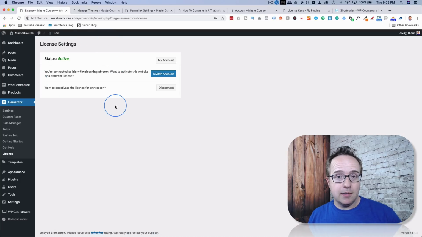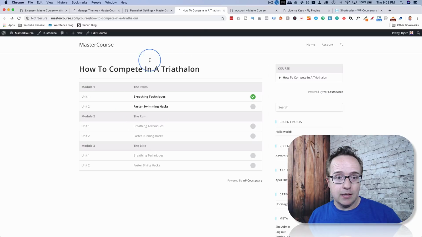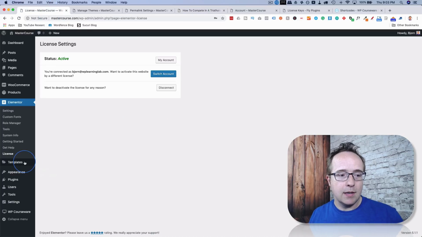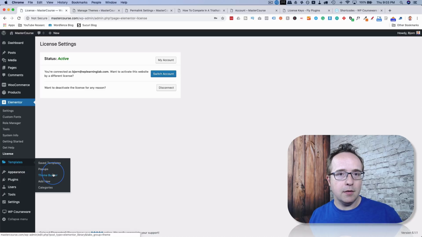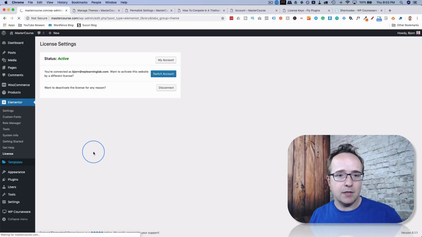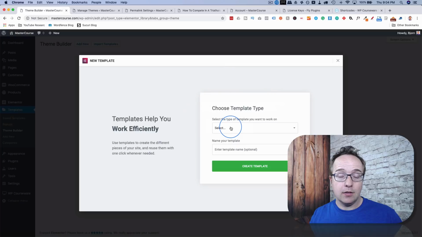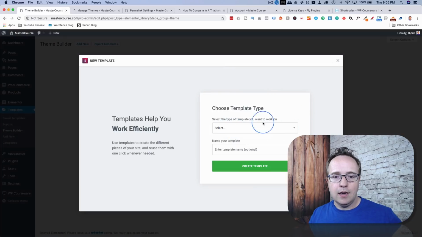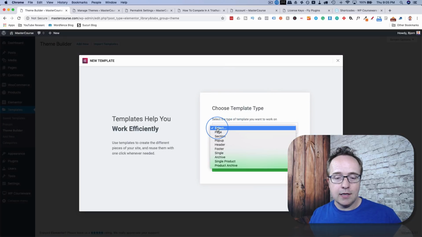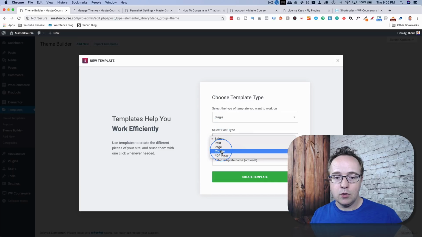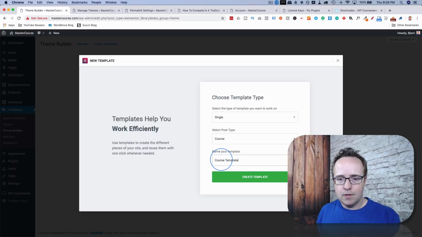To add a custom template for a page, like a course page, is super simple with Elementor Pro. Let's go to templates on the left and click on theme builder. You can also go to saved templates, which gets you kind of the same place. And I'm going to click on create your first template. Click on add new template under that heading. And from the first drop down, I'm going to select single, and then I'm going to select course. I'm going to name it course template, and then click on create template.